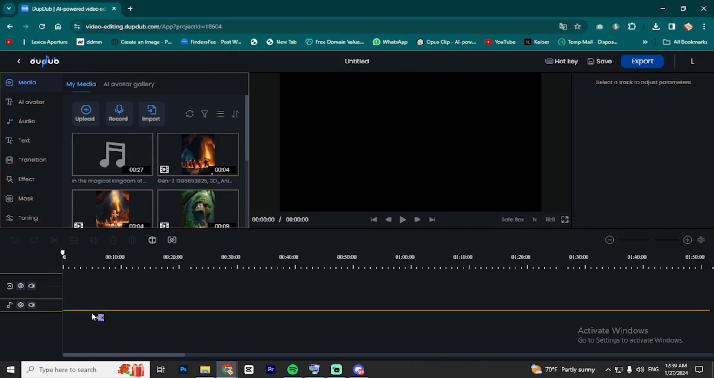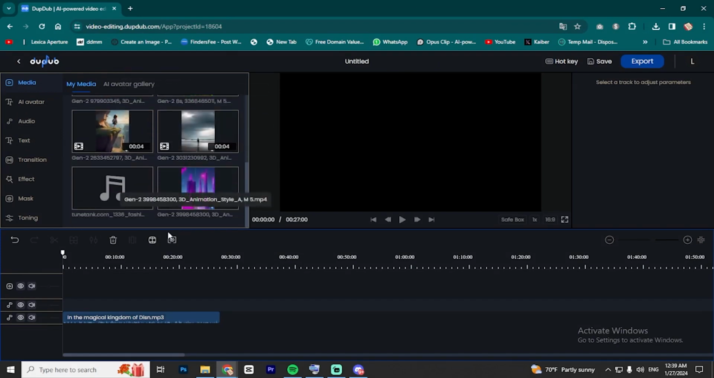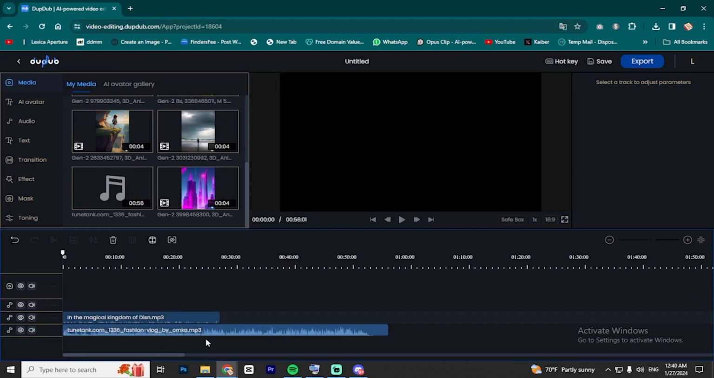After that, drag and drop the voiceover into the timeline. Then do the same for the music. Cut the music so it aligns perfectly with the voiceover.